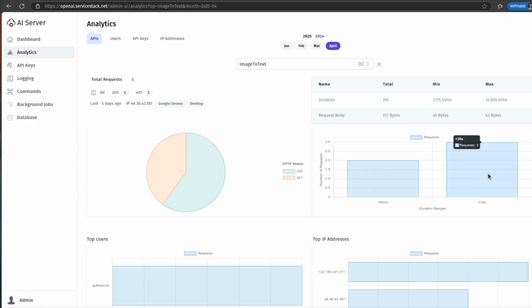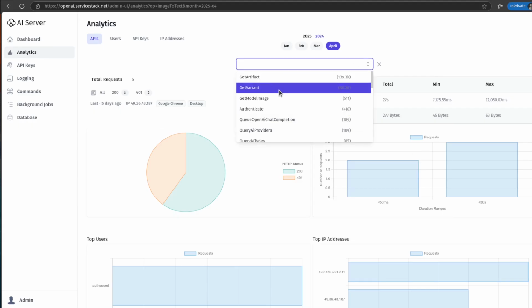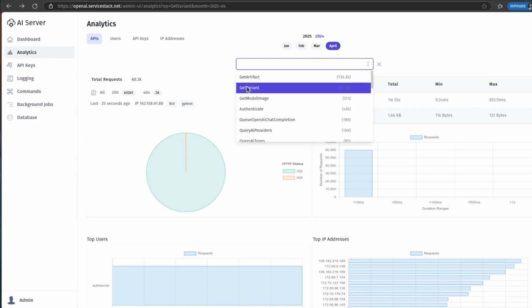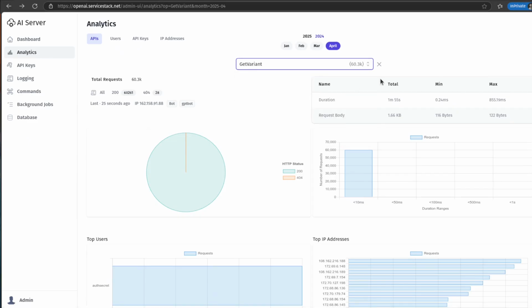If we change it to the Get Variant API using the drop down at the top, we can see stats from a more highly used API. The drop-down has APIs ordered by request count, which shows us here that GetVariant has been used 60,300 times, and we have additional information at the top left, which shows us how many returned 200, how many 404s, as well as the last usage, which we can see was from the GPT bot just a few seconds ago.